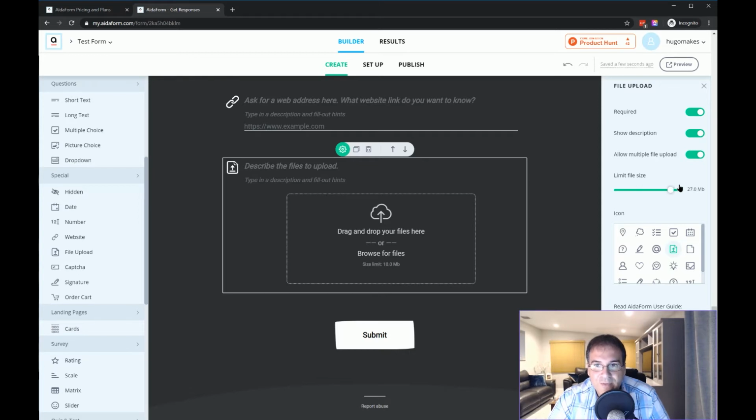And you can limit the file size to 30 megabytes or 10 megabytes. I mean, the choice is yours. And again, you can change the icon. We're not going to make that required. All right, you have a CAPTCHA. I'm not going to go over that.